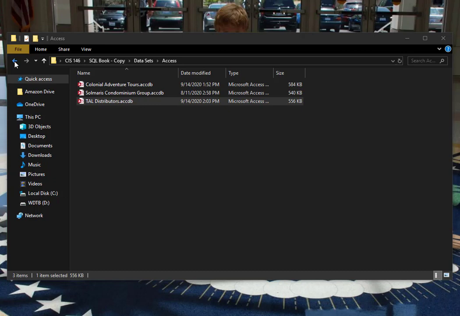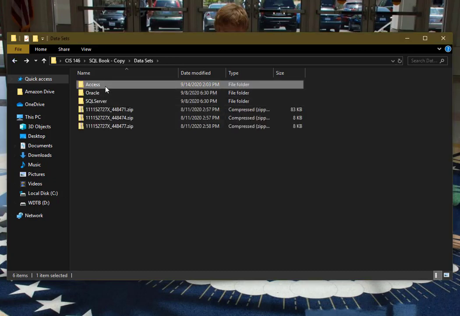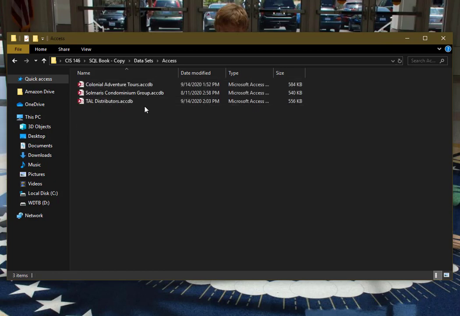Make sure when you go into the data sets, by the way, you pick the ones for Access, because those are the ones we're working on today. There are two other formats, Oracle and SQL Server. We're using Access today, so make sure you open that one. And when you do, also make sure you open up the correct one. When I first opened this, I opened up Colonial Venture Tours, which was the wrong exercises. The first one starts off here with the TAL distributors.